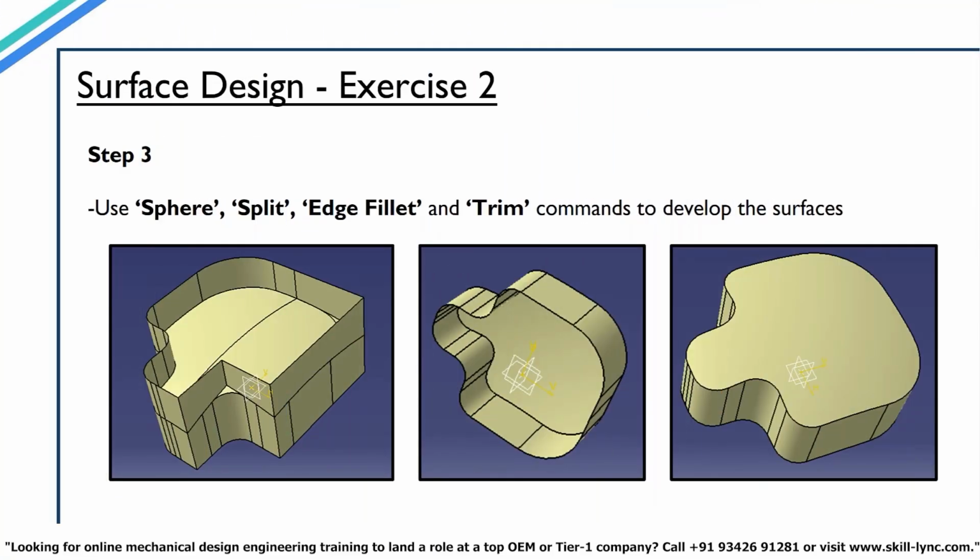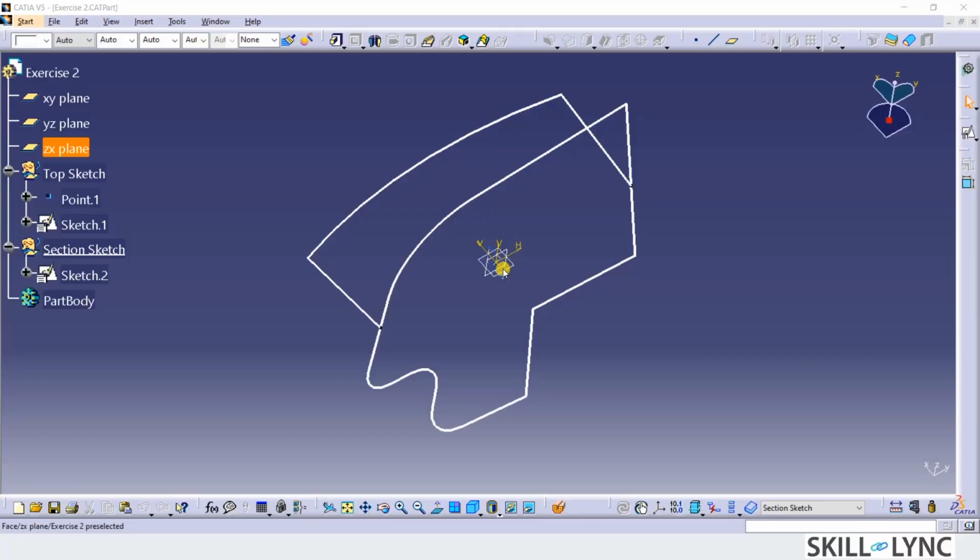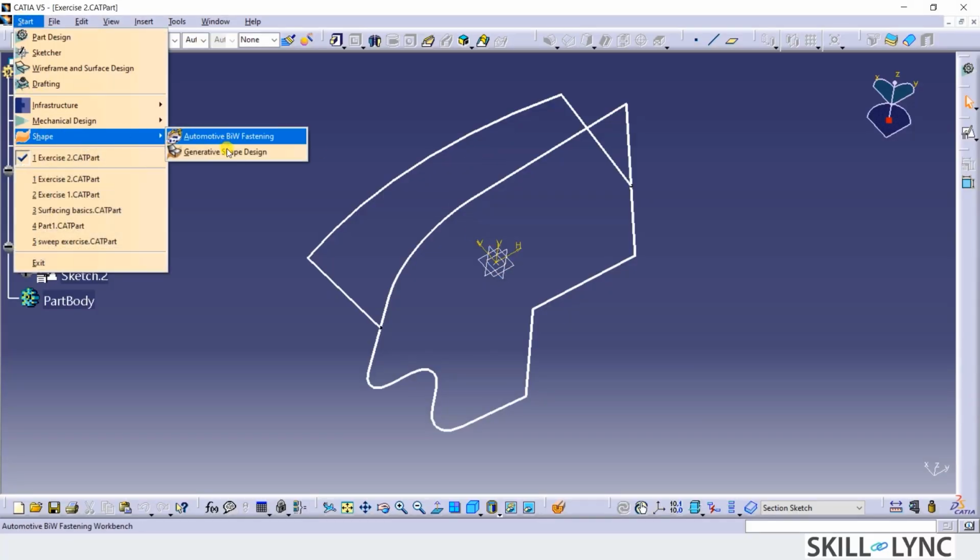In this next step, I will extrude the 3D profiles of the sketches and trim the unwanted surfaces. I will use the sphere command to create the curved surface as seen in this picture. Let's look back in the CATIA window. So, first I will activate the Generative Shape Design workbench.